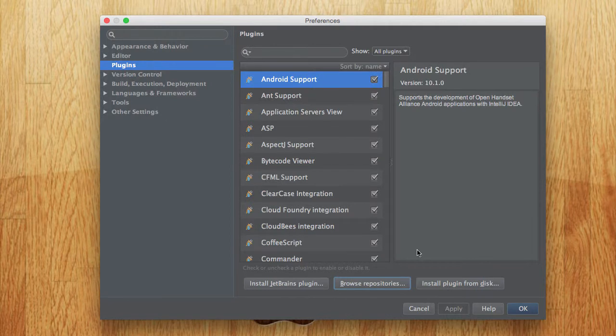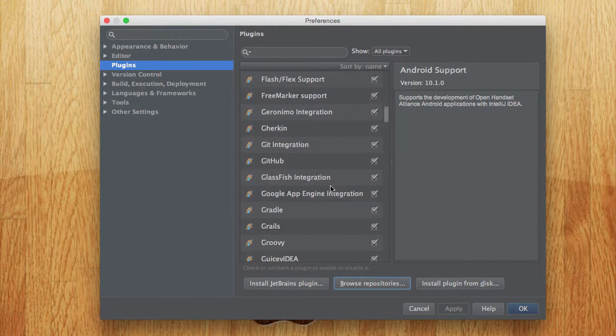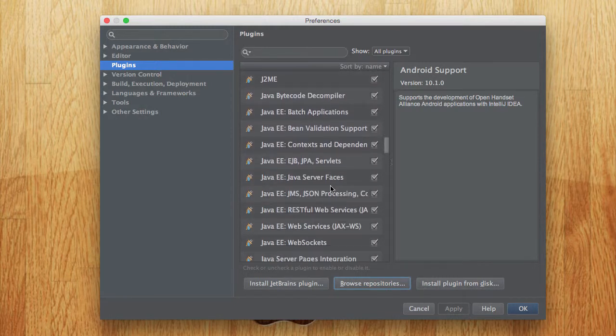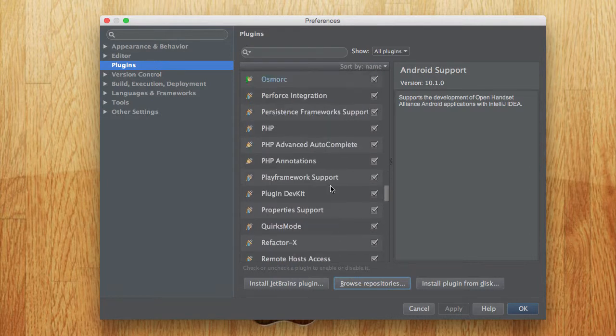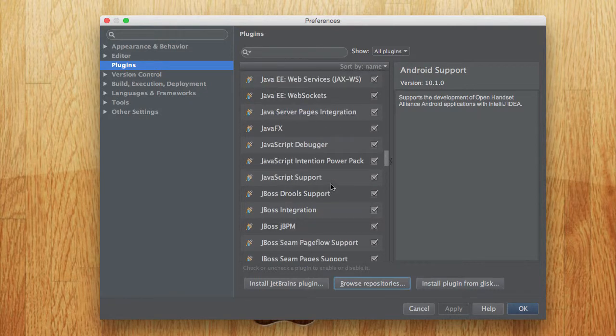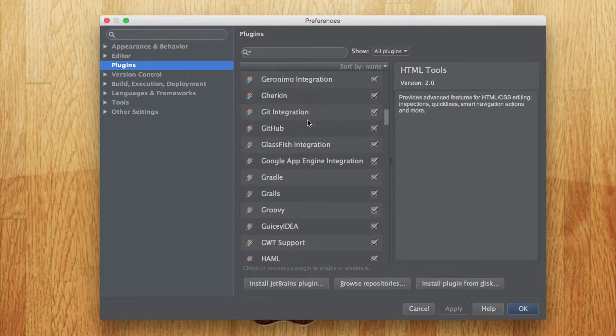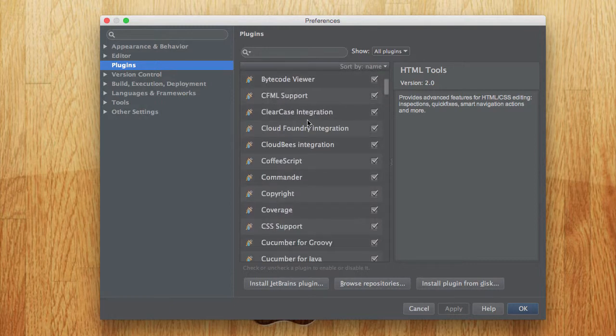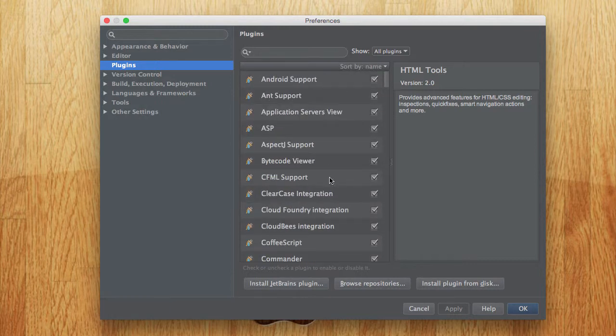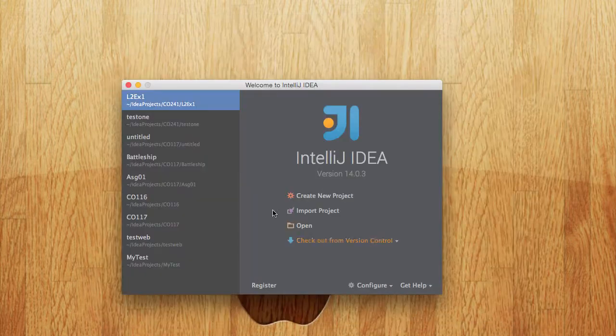Now you're going to have to restart IntelliJ when you do this to get the plugins working, but as you scroll down through your plugin list, you'll notice that PHP, where did it go? It's now there and running. You should already have this, but you'll also want to make sure that your HTML tools is in there, and it should be. That's basically a default setting, and that's really all you have to do there.